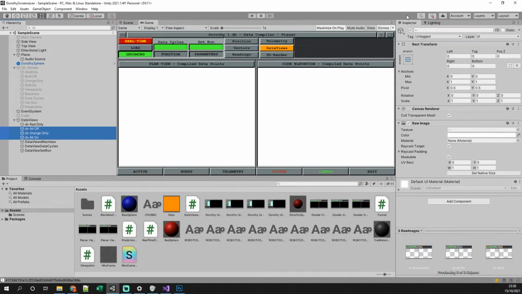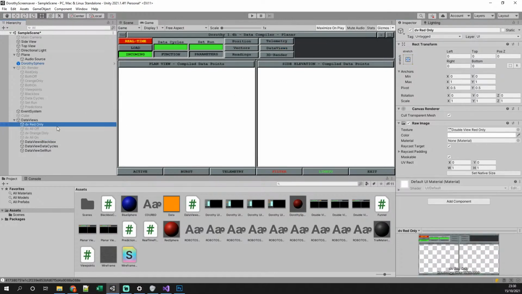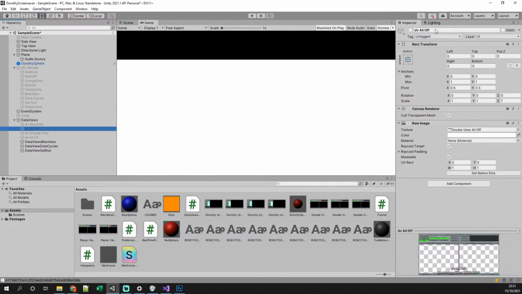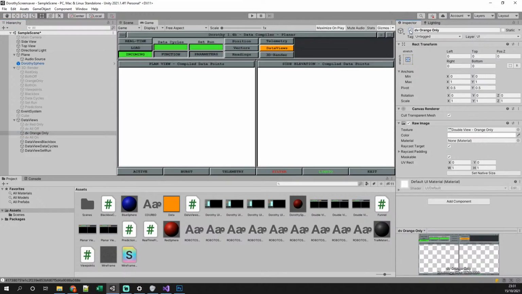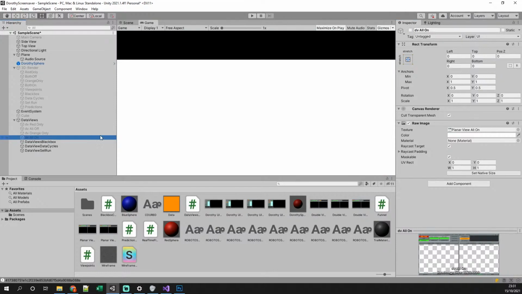Right. Let's disable all those. Red only. Yeah, that's definitely correct. All off. Yep. Orange only. Yep. And then all on.